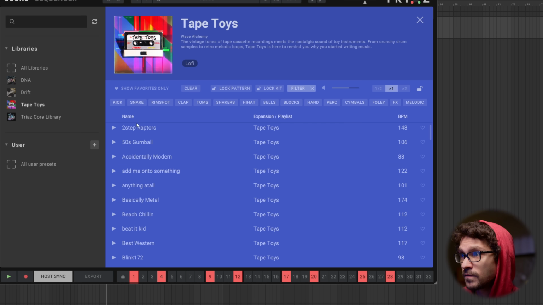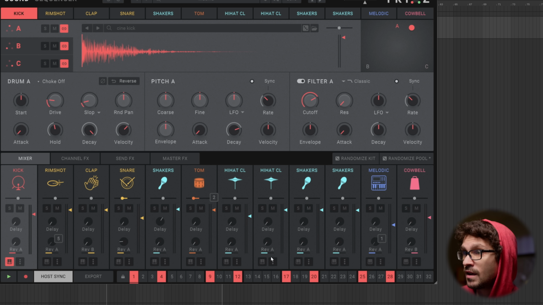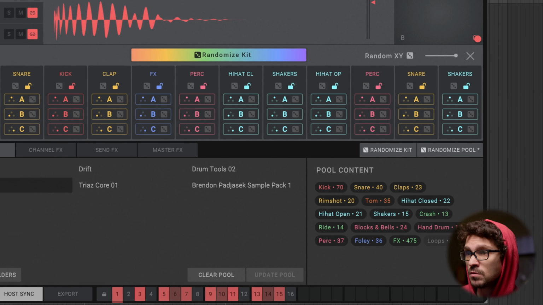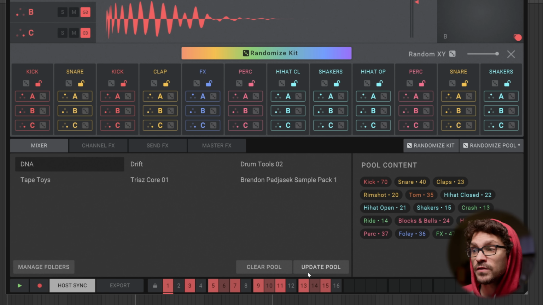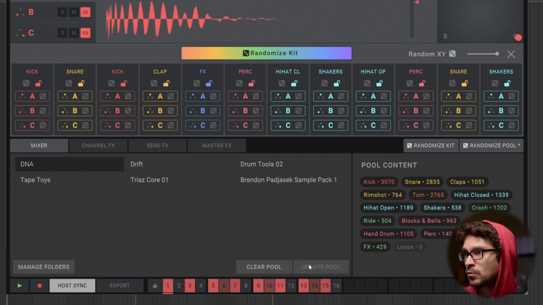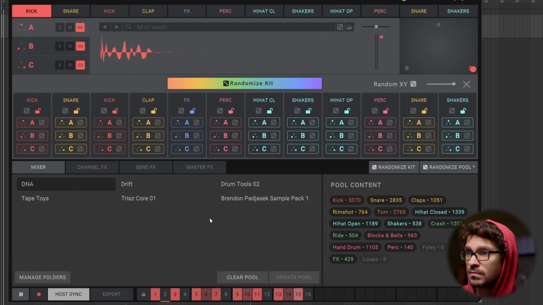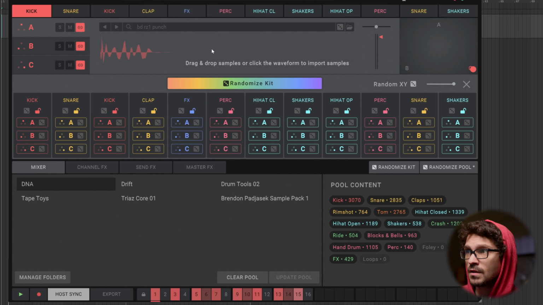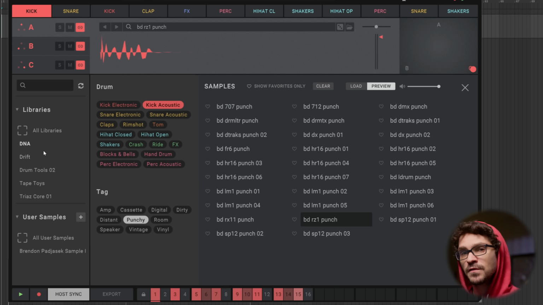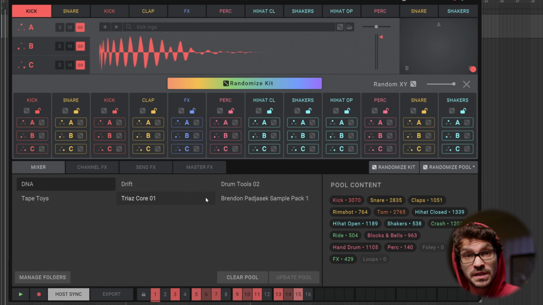If I take one from Tape Toys, and then I go into randomized pool, select DNA, you do have to press update pool, otherwise it won't actually replace samples from another sample library. So update pool takes a second. We go from this, randomize kit. And now you can see that we're actually taking the samples from DNA as opposed to the same library that you're already using. And then it works in the same fashion as before.